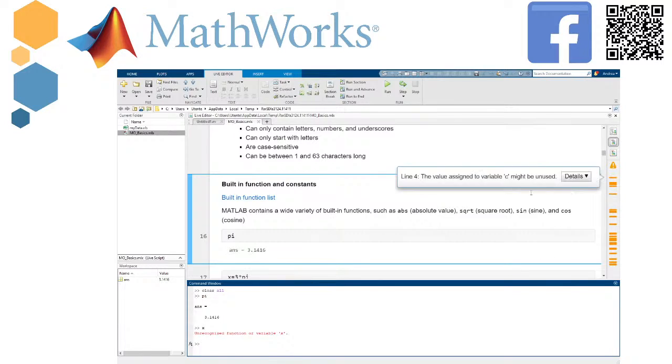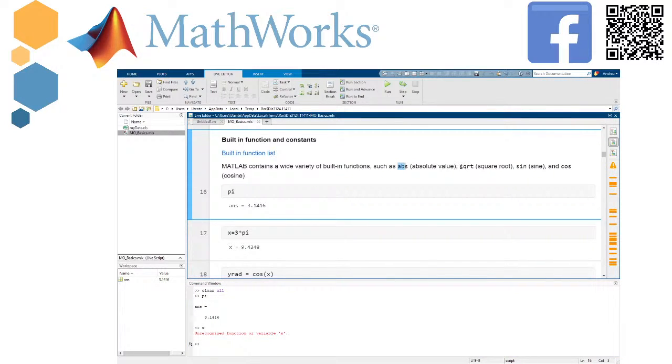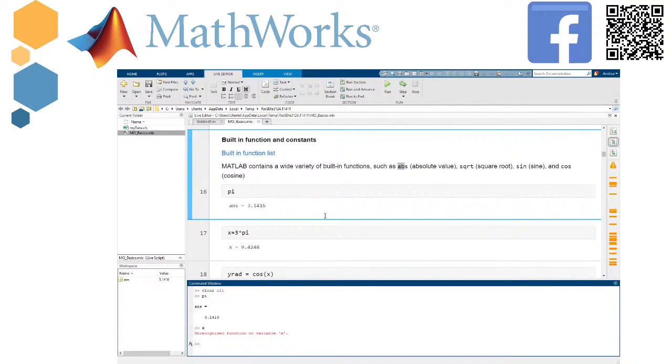Here we have a different kind of built-in function, like abs, square root, sine, cosine. Those are all built-ins, and I can use them. For instance, the sine of pi is the sine of 3.1416. But if I want to use sind, which is degrees, the sine of pi is 0.05. What does it mean?